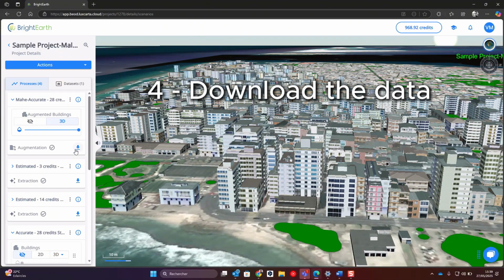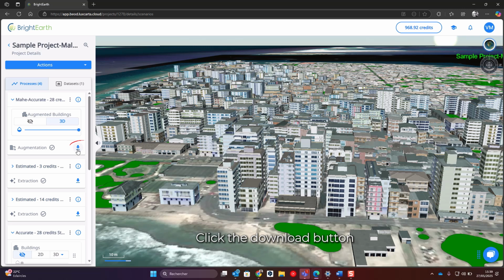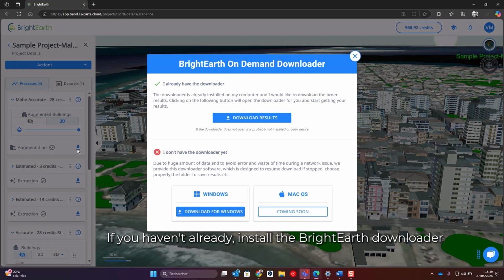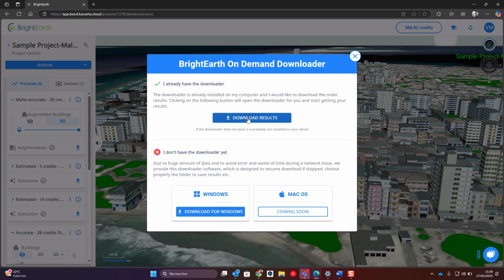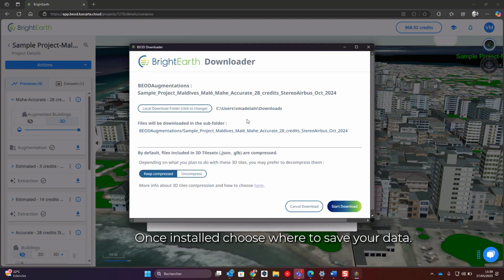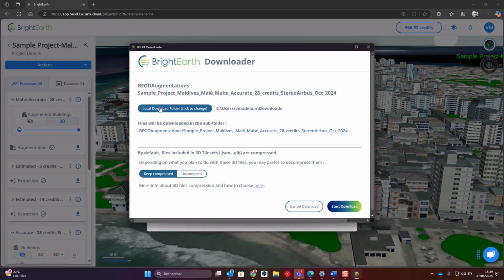Step 4. Download the data. Click the download button. If you haven't already, install the BrightEarth downloader. A prompt will guide you. Once installed, choose where to save your data.